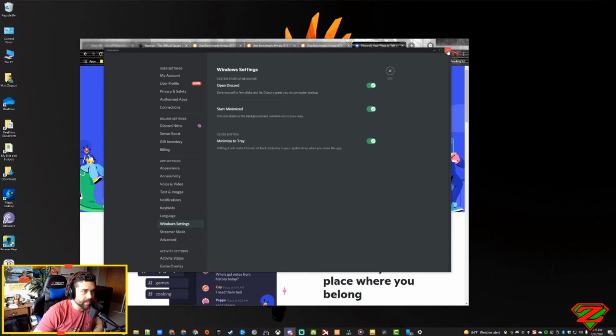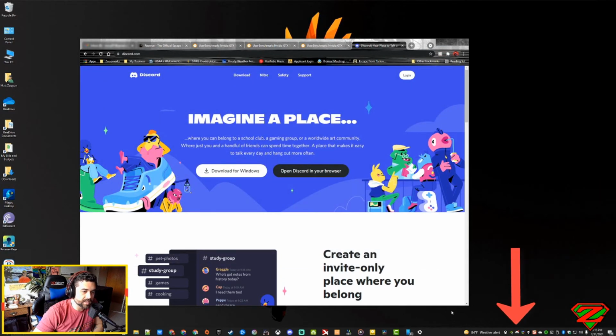I like the close button to minimize to the system tray. So when I click close, it doesn't actually close Discord. It actually goes down to the system tray here. And some of you might have all of these icons not showing, so you'll have to click a little up arrow.